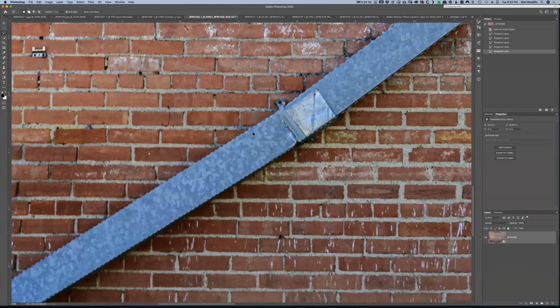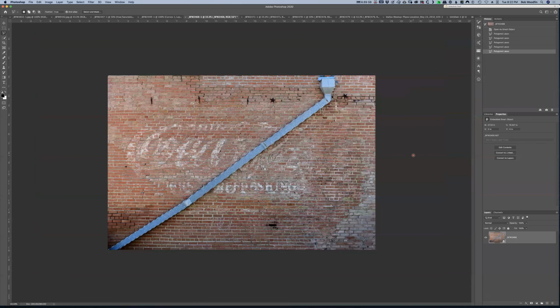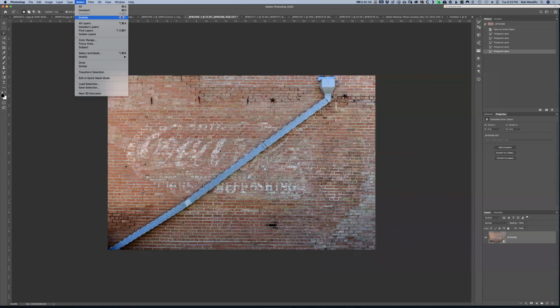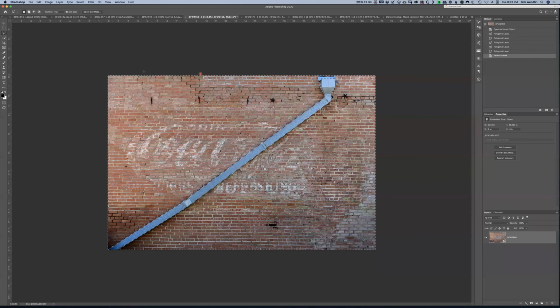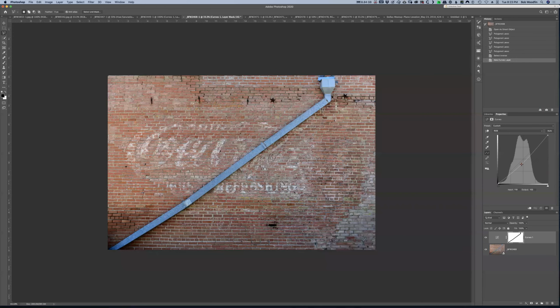And what you can also do is come in here and say, okay, I want to do the opposite. So I've got the drain here selected, but I really wanted to work on the brick. I could do Command Shift I, which is inverse the selection, or I could do Select Inverse, which you can see as Command Shift I, or Control Shift I. And then your marching ants are around the edges here, and I could come in here with a curves layer and just bring it down a little bit so that you have darker brick. So just another tool in the toolbox. That's the way the Polygonal Lasso tool works.